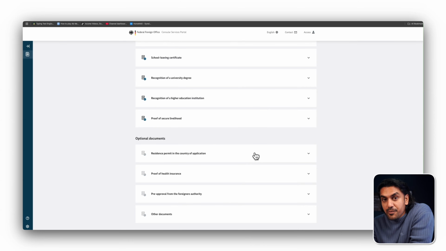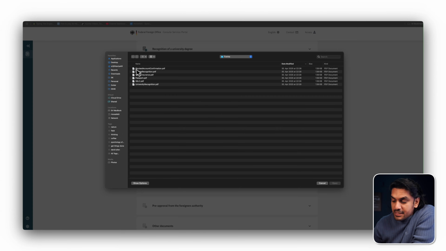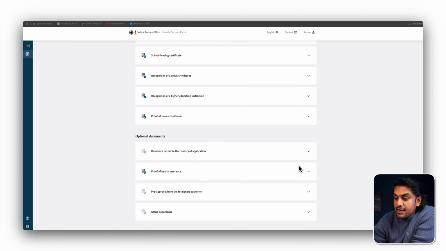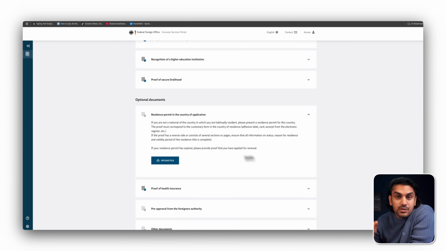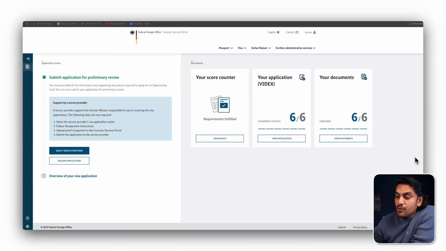Next comes the other documents section. An important document that you have to upload here is your proof of health insurance. Also, if you're currently living in a country other than your nationality, then you can upload your valid residence permit for that country here. Once you have uploaded all the required and optional documents, then go back to the dashboard and on the left hand side, you will see an option that says select service provider. You need to click on that next.